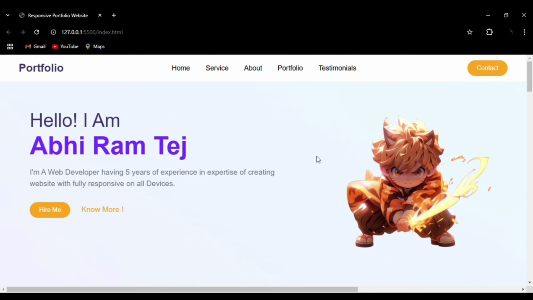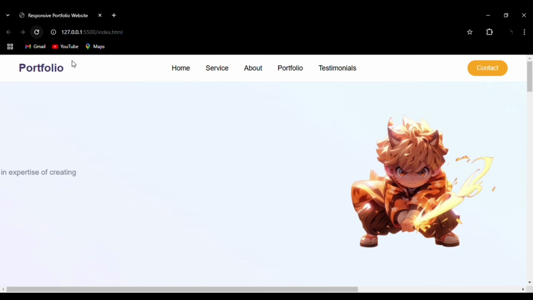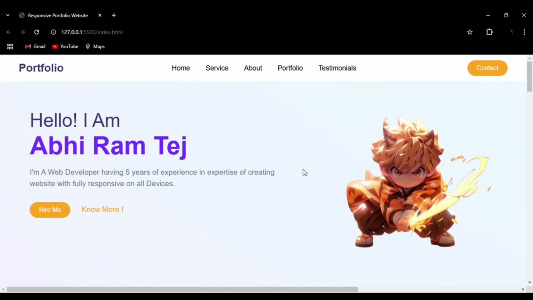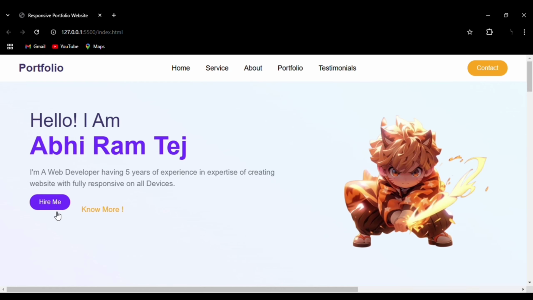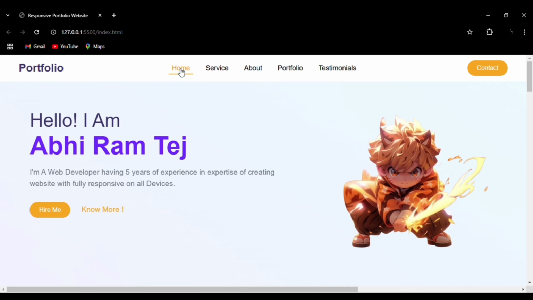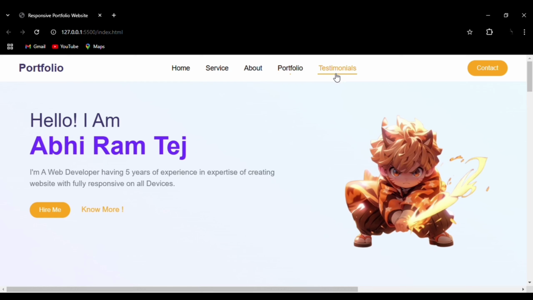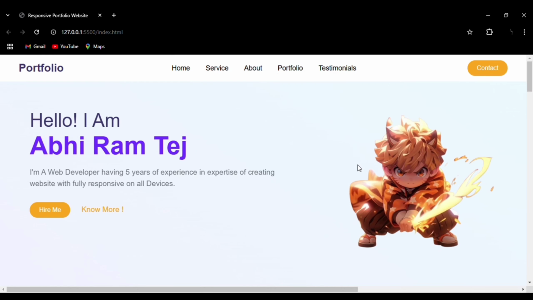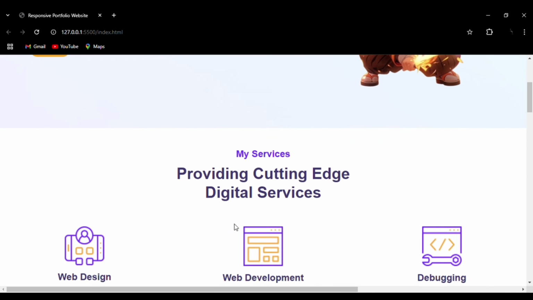So here in this project we have used AOS also for smooth animation and sliding. Here we are in the home section, your name as well as hire me. You can see the hover effect for both. Then we can see the hover effect on the navbar: home, service, about, portfolio, testimonials, and contact. You can see the slow movement of your image that you want to display on the home page.